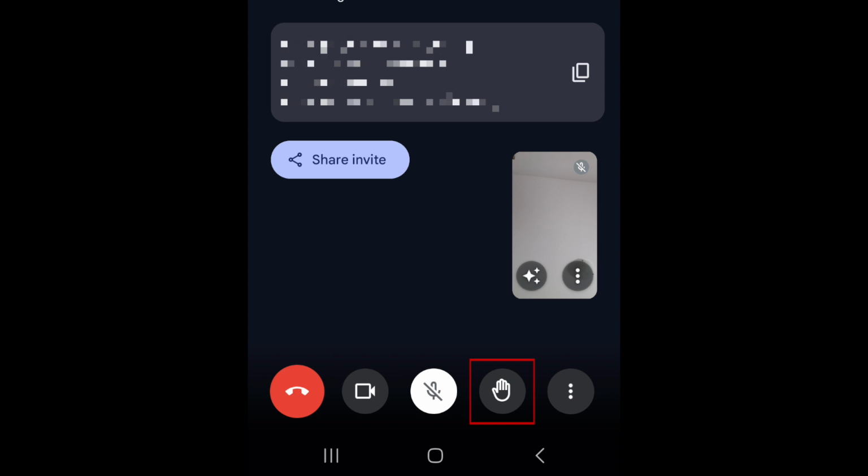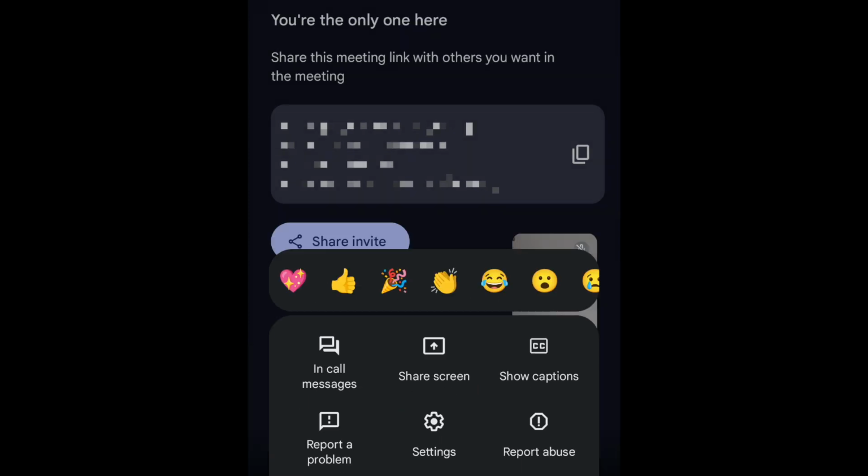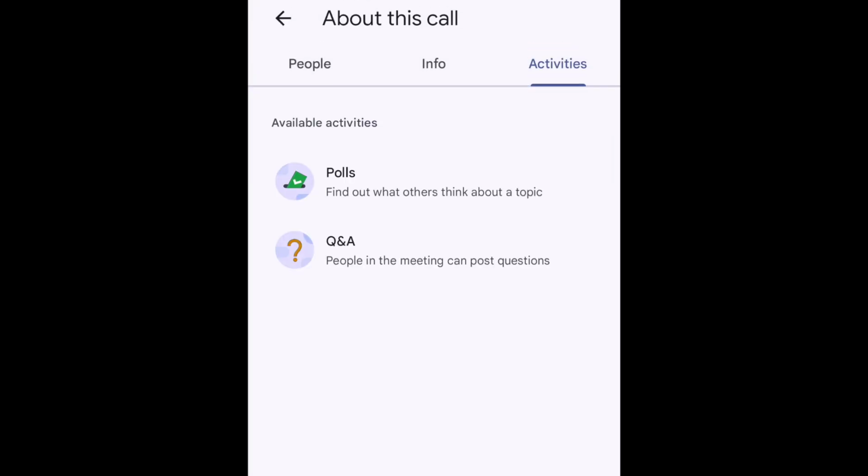Tap the hand icon to raise your hand and let others know you have something to add or a question to ask. You can tap the three dots in the bottom right corner to access additional options, including emoji reactions, a chat feed for the call, closed captions, and more. If you'd like to share your screen, you can also find the screen sharing option here. In the activities section, you can run a poll or enable Q&A to allow call attendees to share questions.